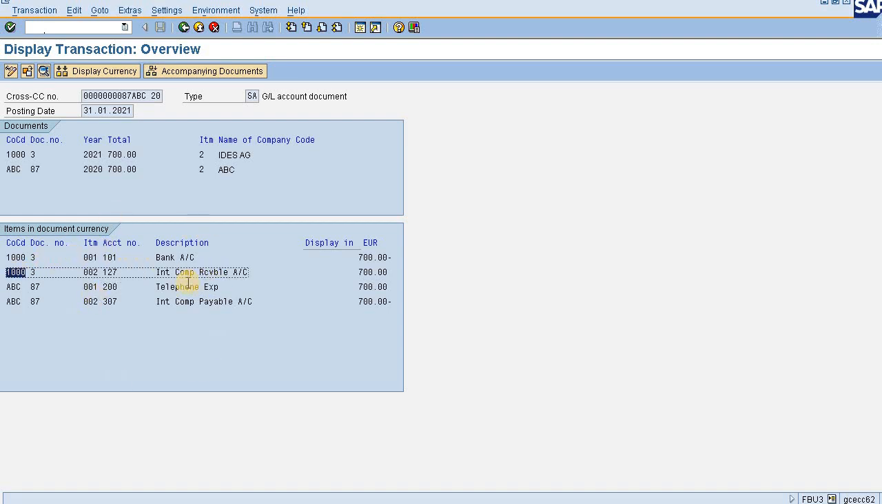Now I have to reverse this document. Now how to reverse the same? Here there are two document numbers posted. This is one of the document numbers, and this is another document number. And this is the cross company document number. Now if you reverse any one of the document numbers individually in FB08, then the system will not allow you to do so. Why? The reason being, it has a cross company document number available. So first you have to reverse the cross company document number.